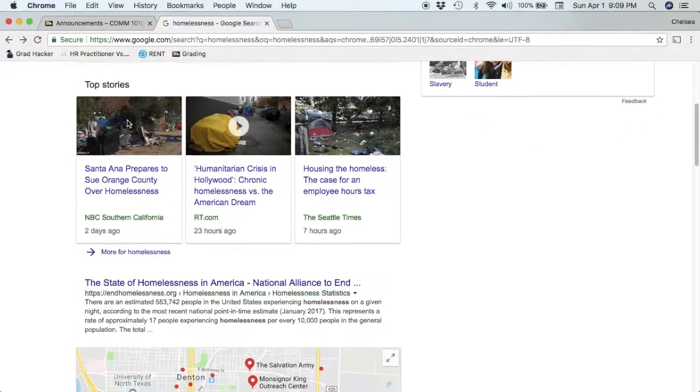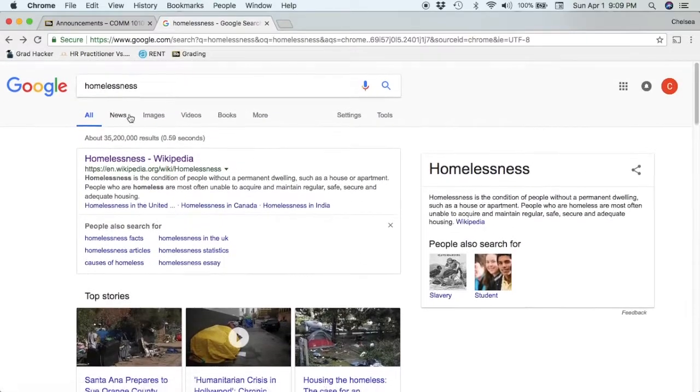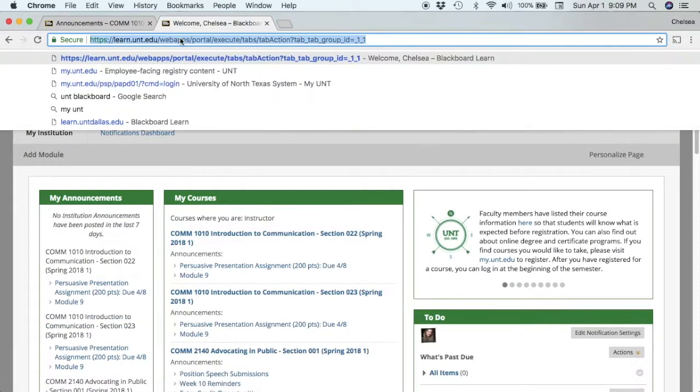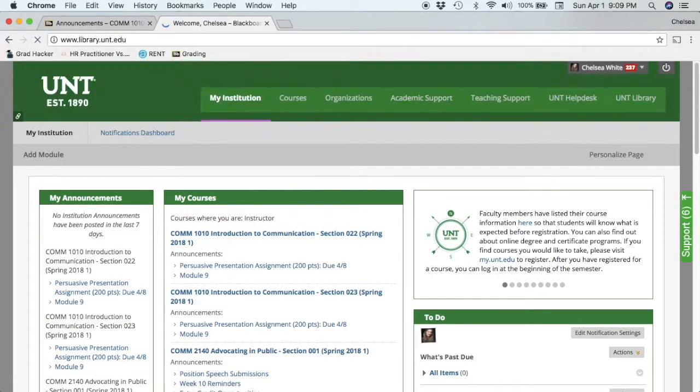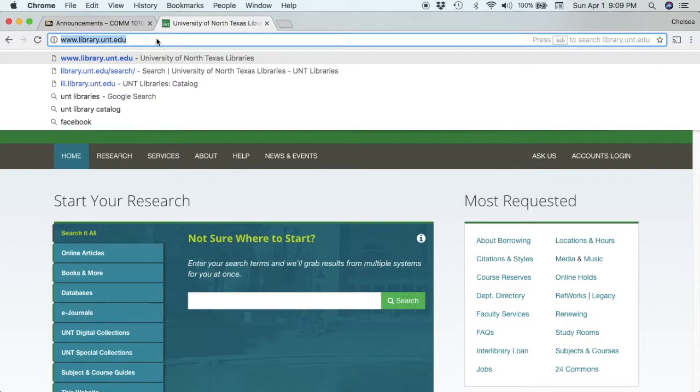But I really want you to stay away from just Googling your topic and go ahead and use the library database. So go to the library database. It's library.unt.edu. Right up there, that's it right there.